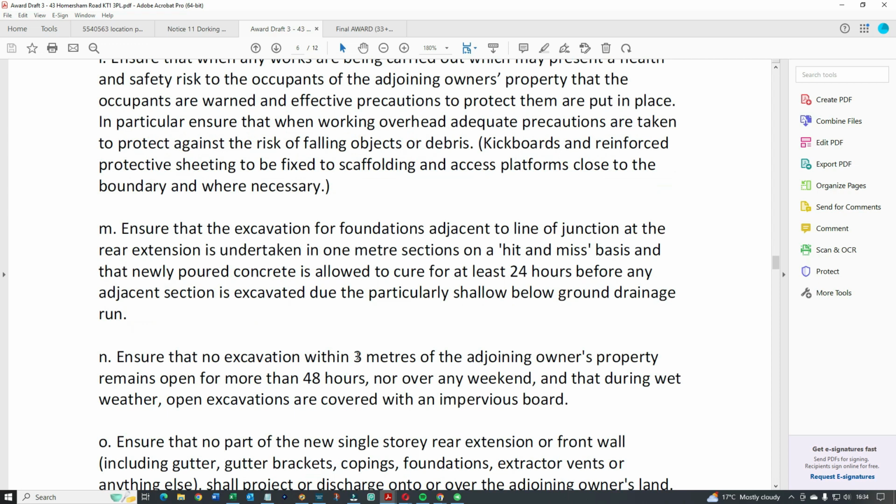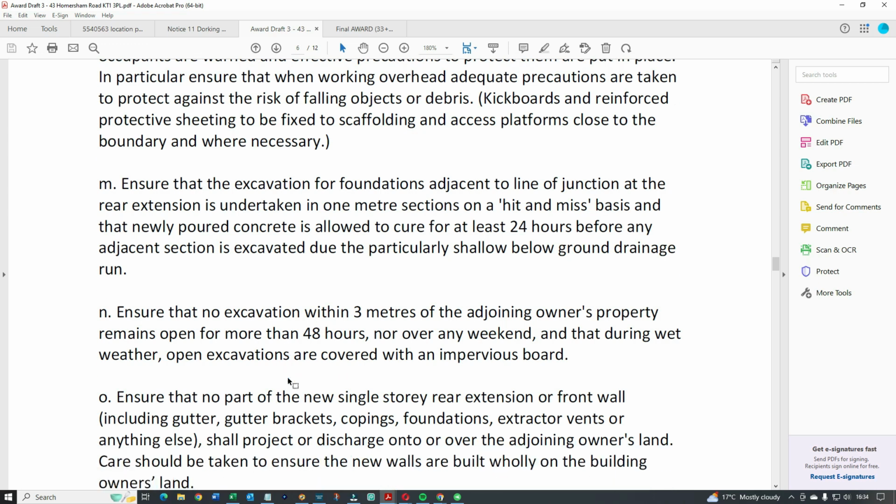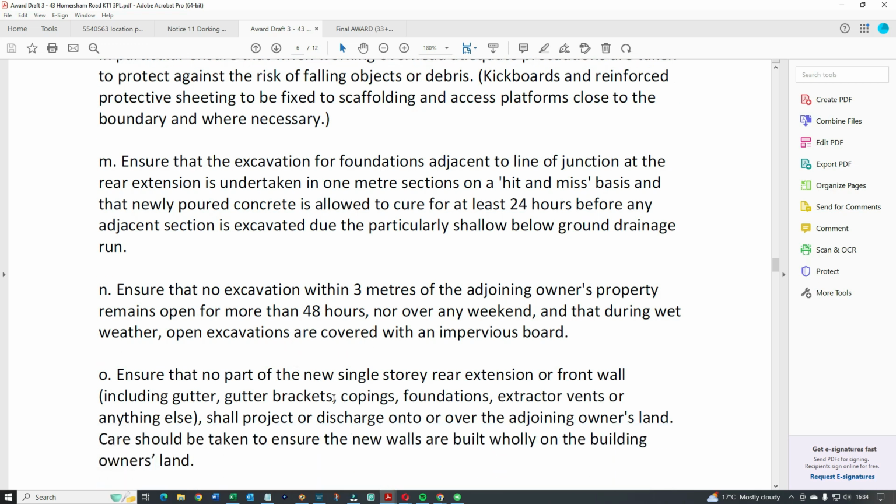When it comes to excavating again, no excavation is to remain open for more than a couple of days, nor over any weekend, or during wet weather, because when excavations occur and it's raining and they're left open for a long period, houses and the ground start to move because there's a space to be filled, so it can cause problems to the neighbours. So this is all pretty important stuff, yeah.